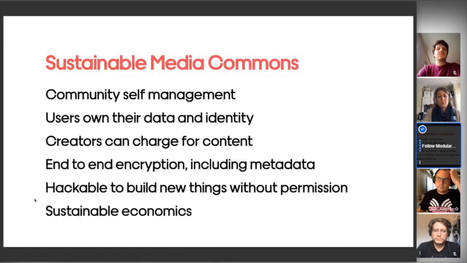And so what we're doing with Scuttlebutt and Planetary is we're saying we need to think of this space we're creating as a commons, a space for community self-management, where users own their data and identity, where creators can charge for content. It's a space where commerce can happen, but it's not run and regulated by a single central authority, where there's end-to-end encryption, including metadata, so you have privacy, where users can hack on things to build new things without permission, and you can have a sustainable economic system around it. Those are the values we're trying to build into this future.